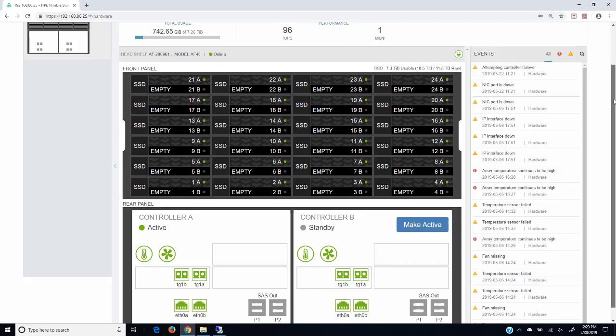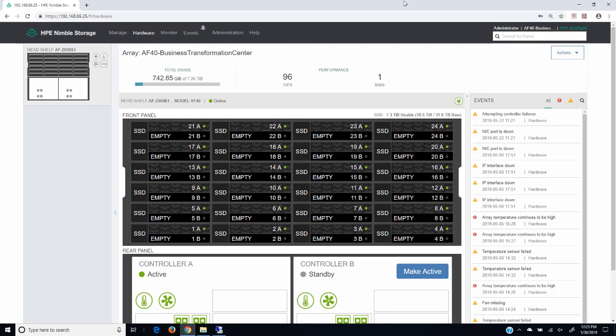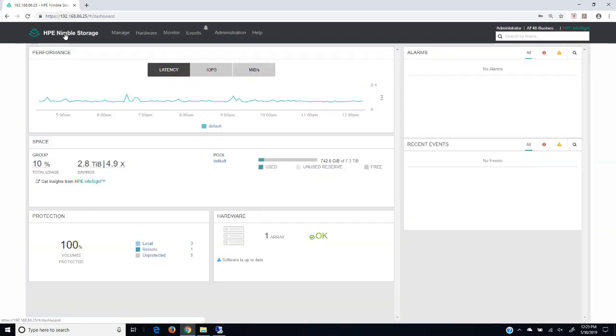We can also see on the back that we have 2 controllers. And again, it's an active standby model. I can certainly make this active if I wanted to. You can see my 10 gig connection. So this is an iSCSI based system. Down here would be my management ports. These are SAS ports for additional storage shelves if I want to add them into this environment. So we'll go back to the main page.